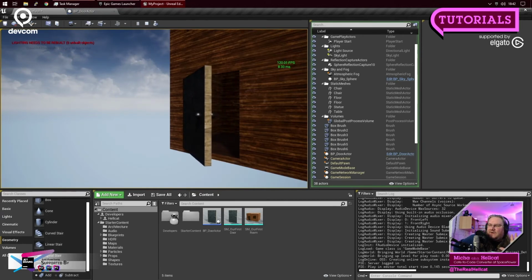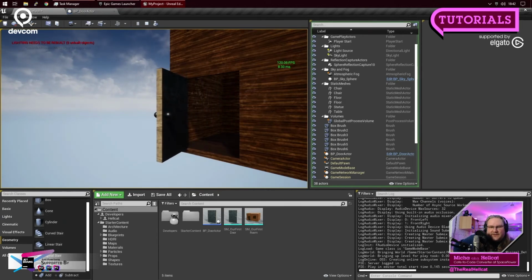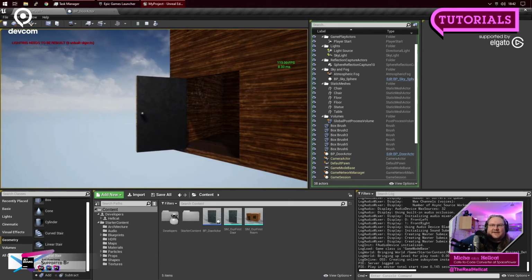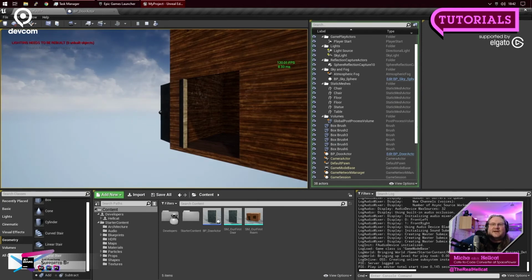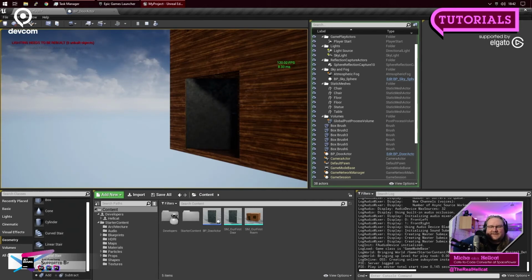And depending on how good we go, we might also add a trigger so that the door initially just stays still. It doesn't do anything, and once we hit the trigger, it starts opening. But I don't know. Let's see if we have enough time for this. There's a few other things I want to look at next week.